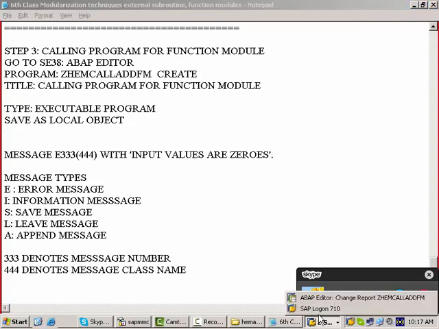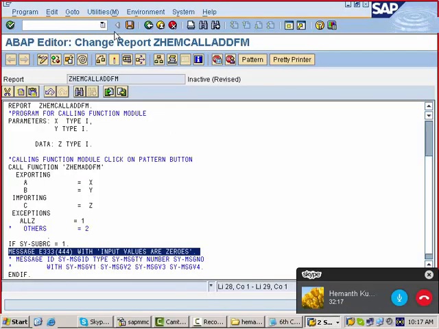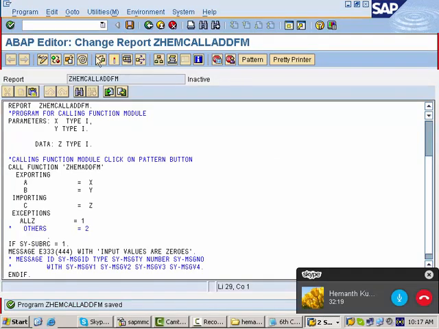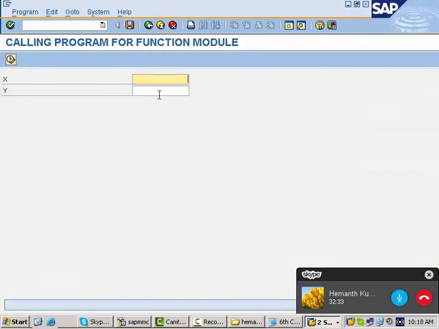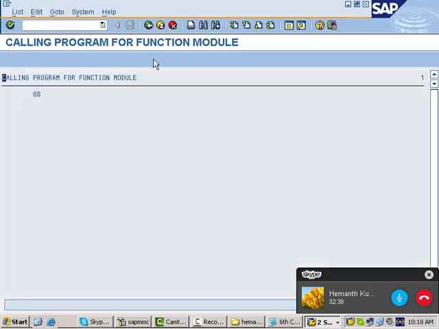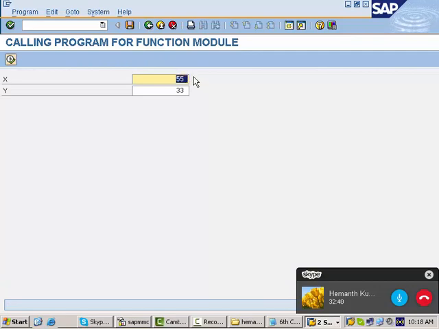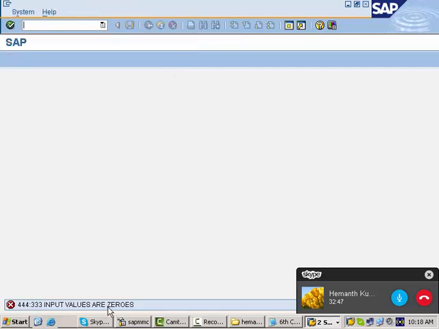So after writing this program, save, check. Please uncomment only what you are using. Others are not used, so I am not uncommenting them. I am giving the values, and it will calculate the result. Suppose both are zeros, it is raising the exception and giving the error message.